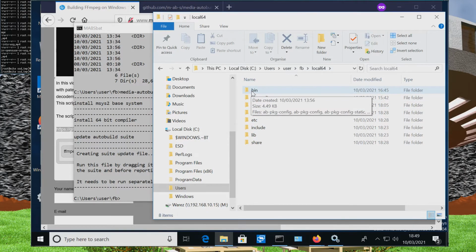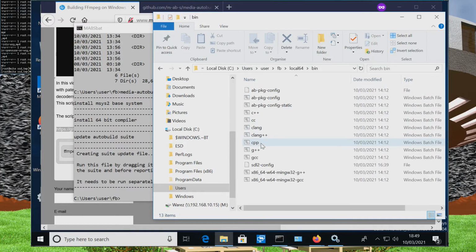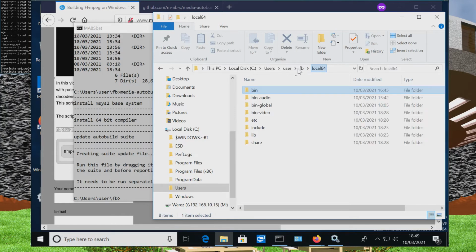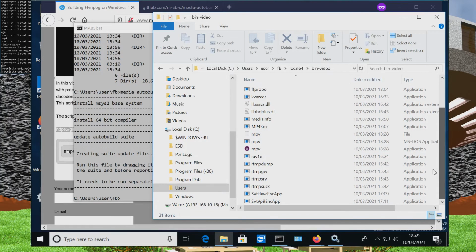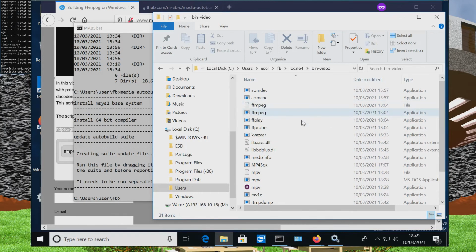So it's local 64 bin. And oh no, this is the build stuff. Okay. Bin audio. Alright, I think it's bin video. And there it is. So there's the FFmpeg, and you can see it's 62 megabytes. And I presume, because it's a static build, this should be all you need.